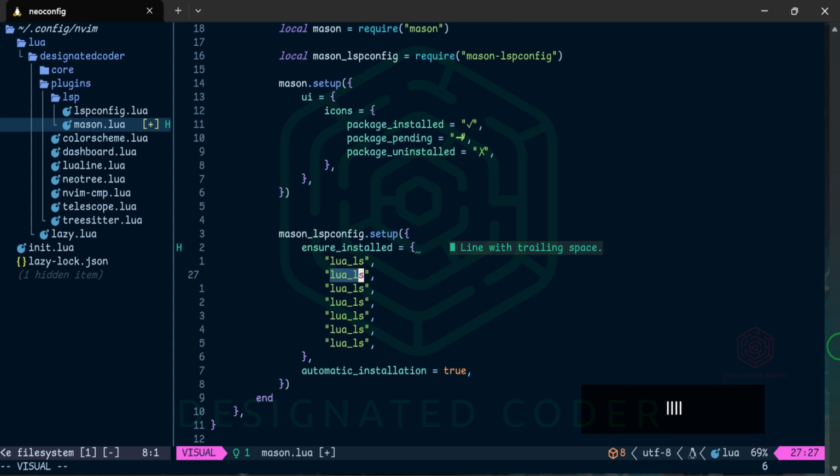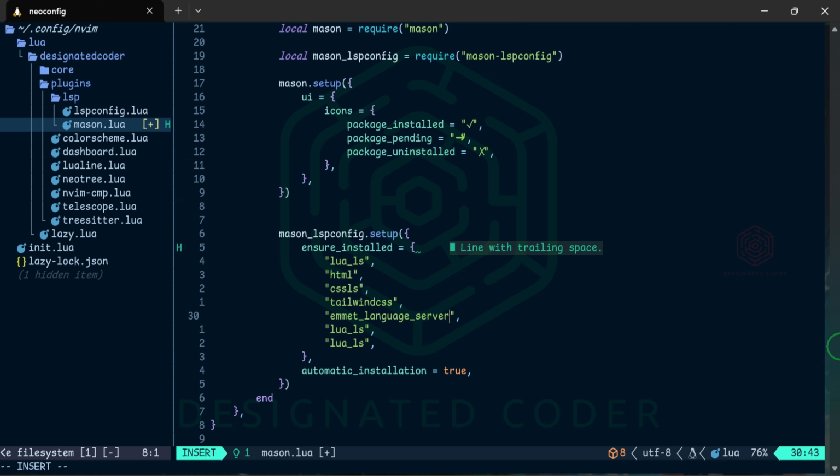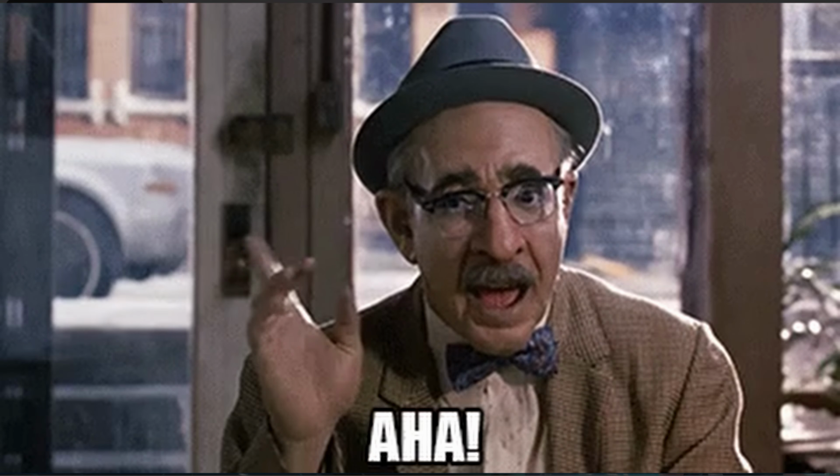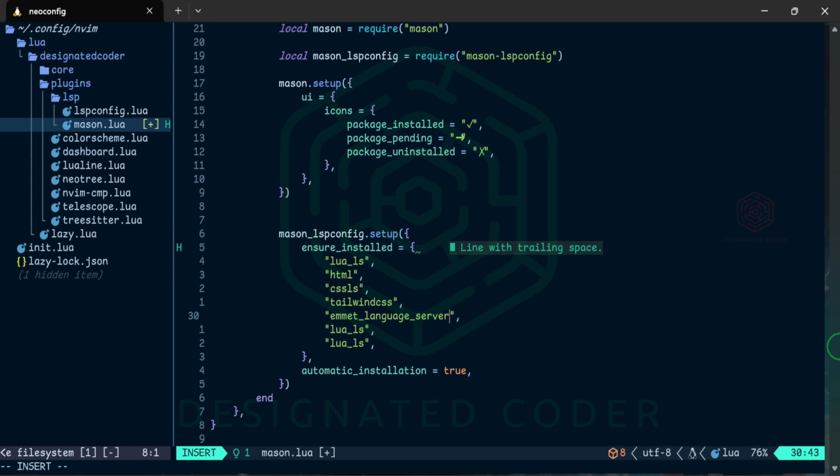The first one here is going to be HTML. The next one is going to be CSS LS. The next one is going to be Tailwind CSS. I also want the Emmet language server. I haven't quite been able to get Emmet to work properly, so I'm not going to be able to demonstrate that for you, but I do have it here so that when I do crack that code, it will already be installed. Just full disclosure, that's what is happening with that. I do have it here, but I can't exactly show it to you.